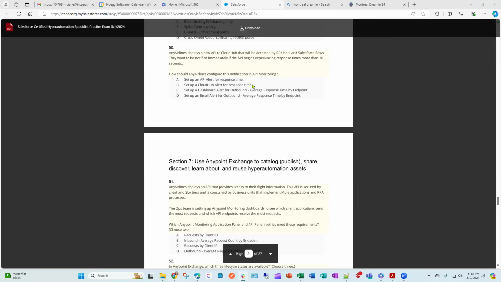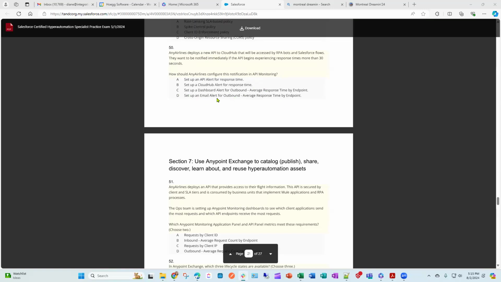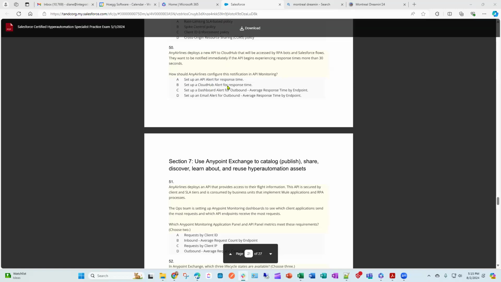All right, so I know some of these you're like, why wouldn't it be? Why couldn't it be? Well, you would have to look at the alerts. There is outbound average response time by endpoint that is in monitoring, but it does not come with an email alert in monitoring. You could have a dashboard alert. There are custom dashboards, but easy enough in API Manager, you can set up an API alert for the response times. Okay, CloudHub alert would not apply.